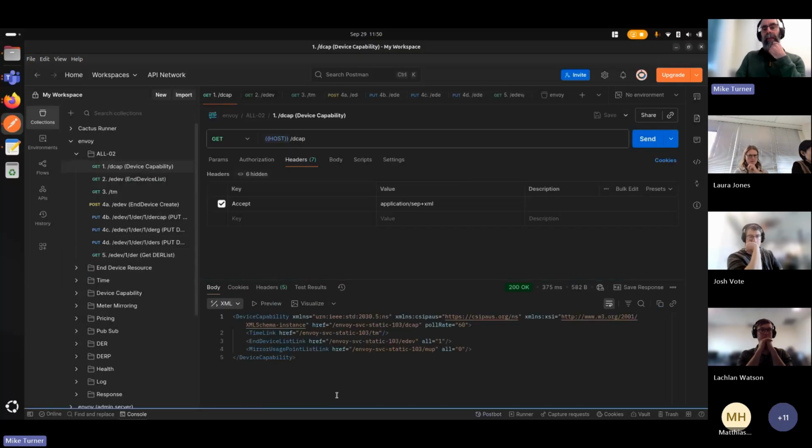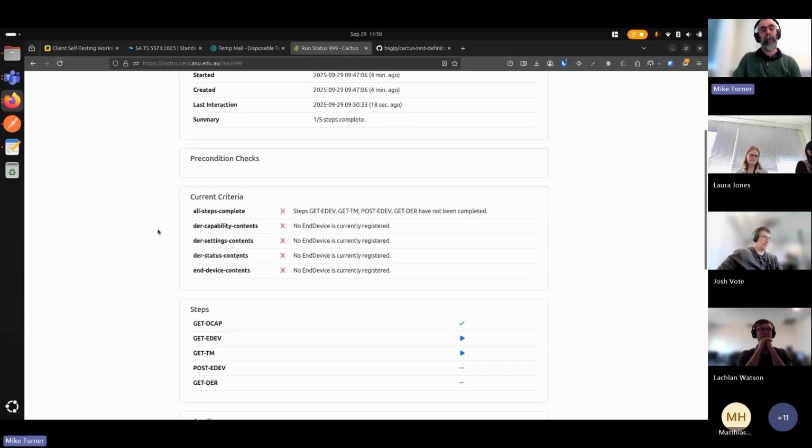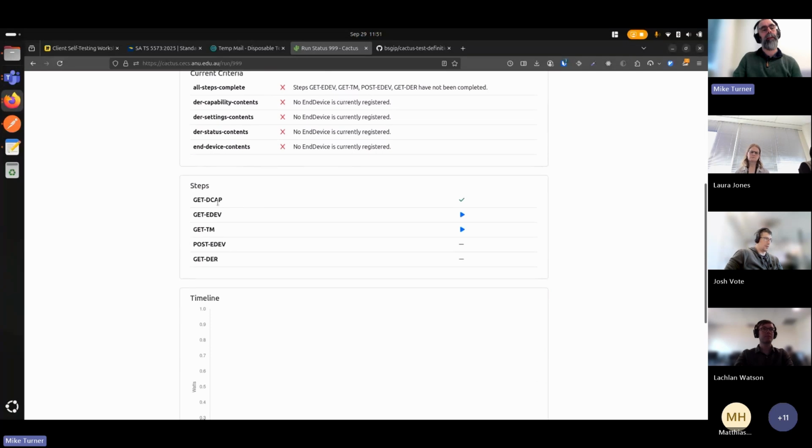We see the response we're getting back. It's a 200, everything's good. Let's have a look at how the status page updates. We can now see that the last interaction with the test harness was just a few seconds ago, because we just sent that request through. We now see that we've completed one of those 5 steps. We still haven't completed any of the criteria, but it's now recognizing underneath the steps category that we've completed get device capability, and that's to be expected because we've just sent that request.